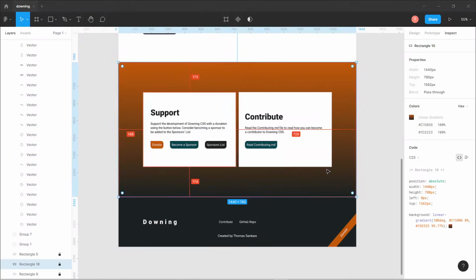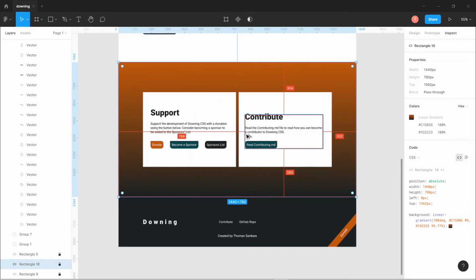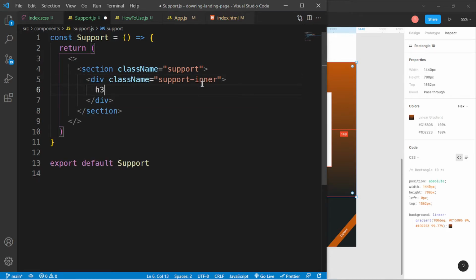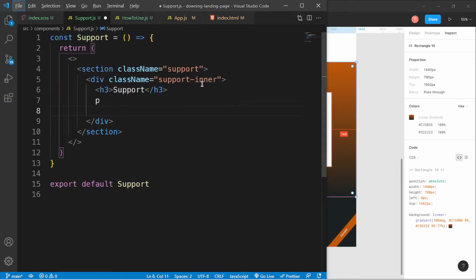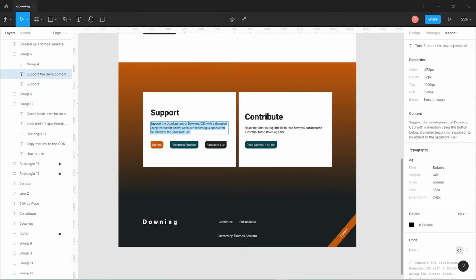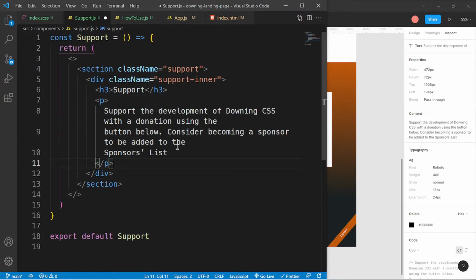So let's do that. So inside here we have a div. We have this first div that says support, and then this second one that says contribute. So let's say div with the class of support. Let's say support dash inner, and then inside here we have an h2 that says support, and then below this we have a paragraph that says this. So copy this and paste it inside here, and then below this we have 3 buttons.